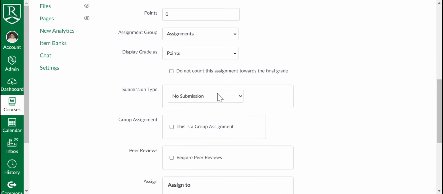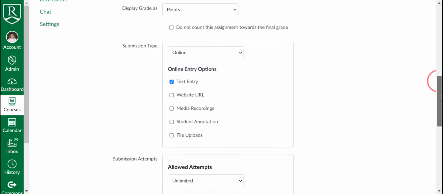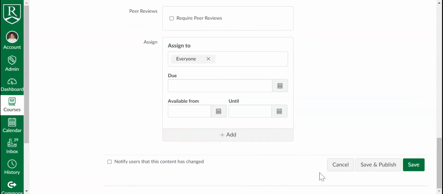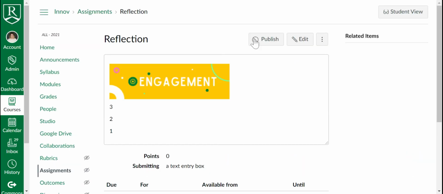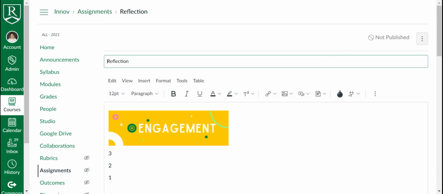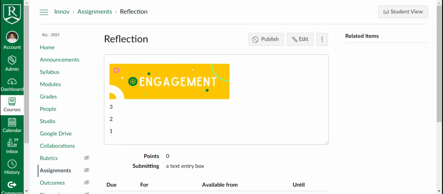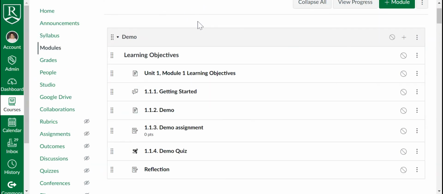Here, for the submission type, I like to say online and just do a text entry box so they can type in their answer, and then it'll appear in SpeedGrader for you. Of course, you need to fill out all this other information and then click save. So if I go back to my module now, I have a pretty built out module. Sorry, gotta click back a few more times here. Probably easier just to click modules. Okay, so here we have a built out module.